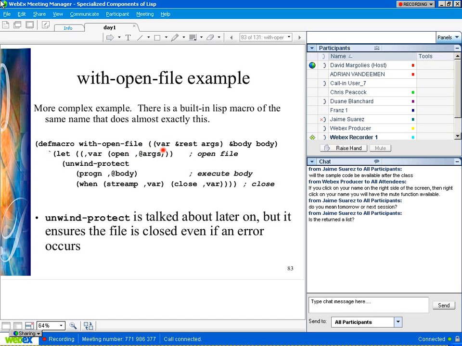And so here's what it looks like. Notice the argument list is going to be bundled within a list in the call. Here's the variable. There are a whole bunch of additional arguments, which are the arguments to open. Then there's the body. And so you bind the variable to what open returns when passed all of these arguments. Here we've unbundled the rest list. That's what the comma-at sign is doing.